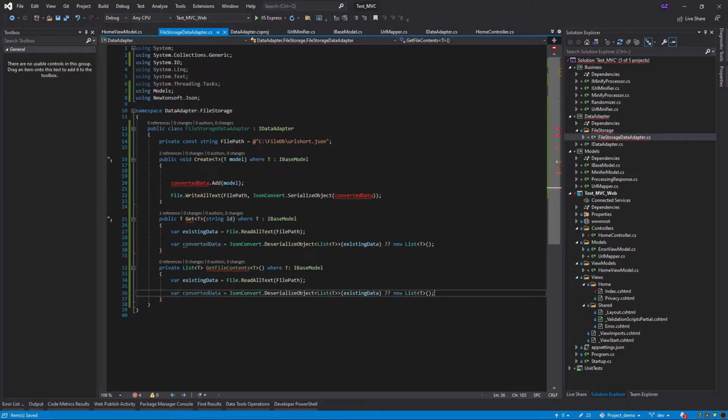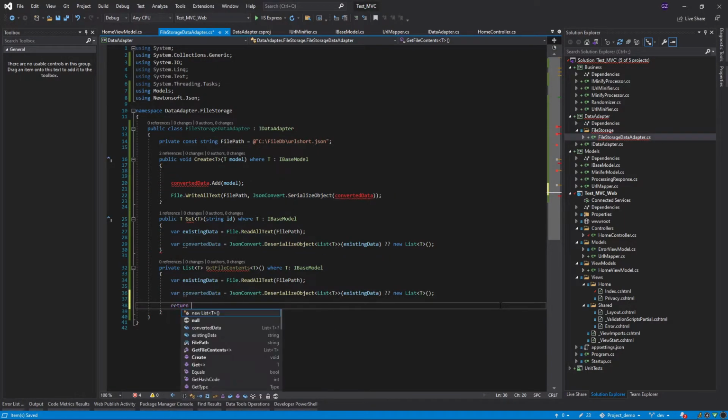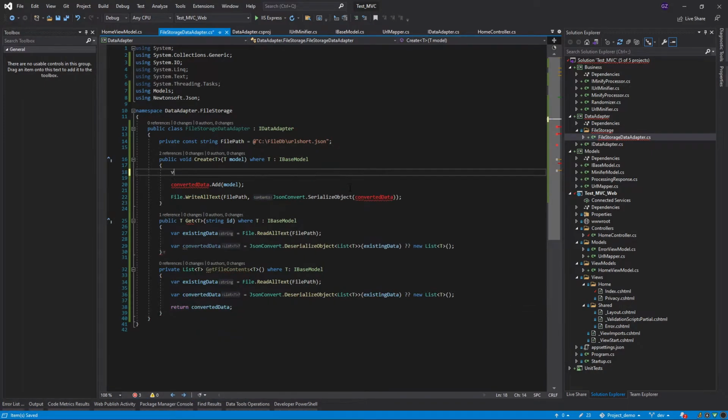I can just copy paste it here, and I can say return convertedData. And now here I can say var convertedData would be equal to GetFileContents. I don't even hopefully need this. That is correct.